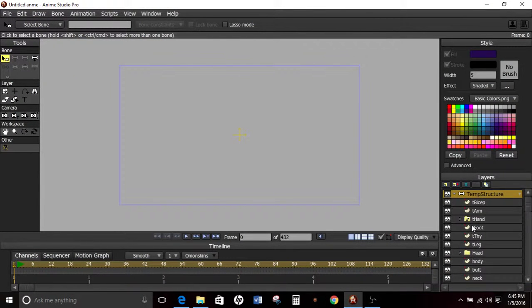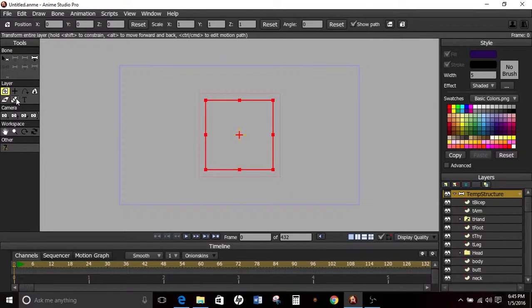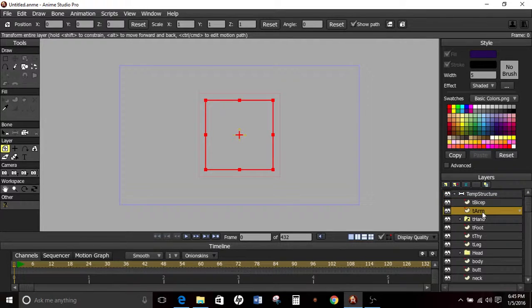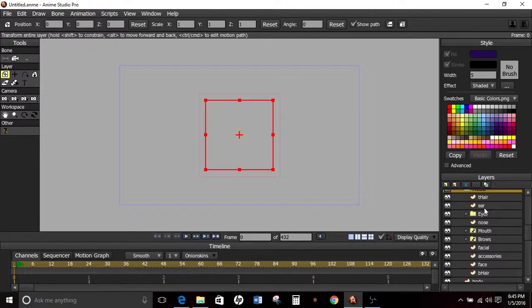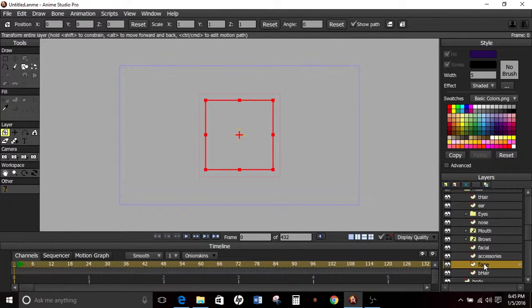Alright, so now what we're going to do is make sure everything is zero. Everything is zeroed out. Okay. Everything should be centered with the camera. So now we want to go to head, and then look for face, the face layer.